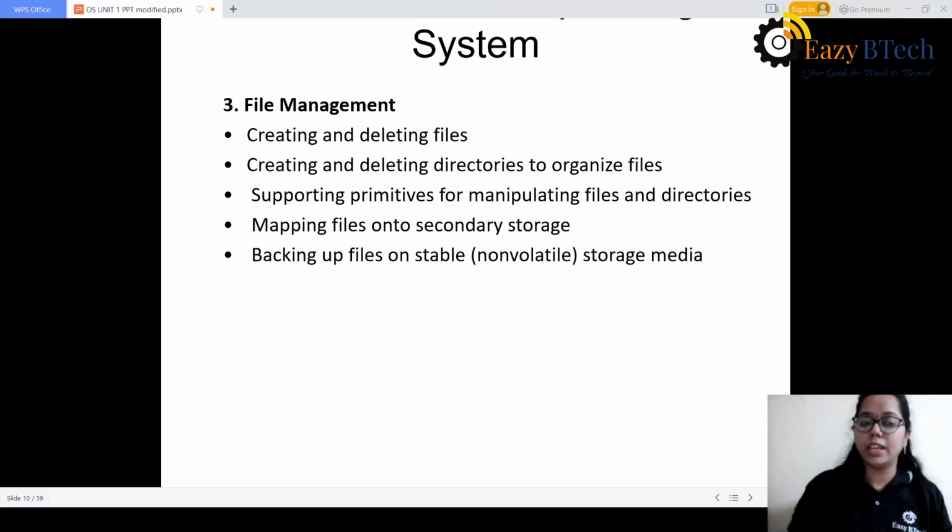I'll map files onto secondary storage. I'll have a backup. Say I am changing my SIM from one mobile to another mobile. First, I'll take a backup of the data I have on my mobile, and then move my SIM to the other mobile. Taking a backup means I am not losing any of my important data.